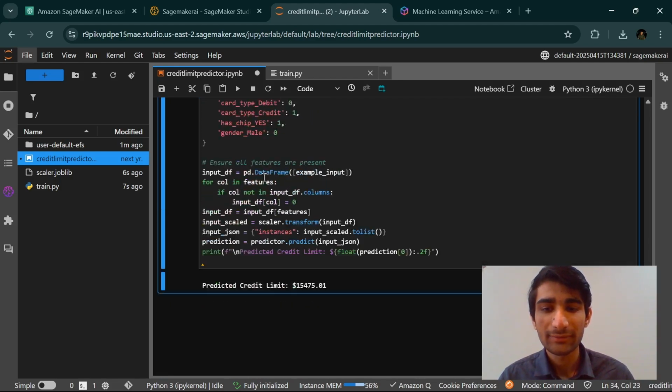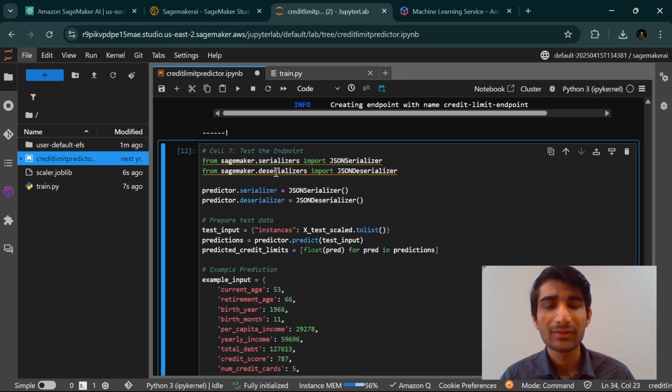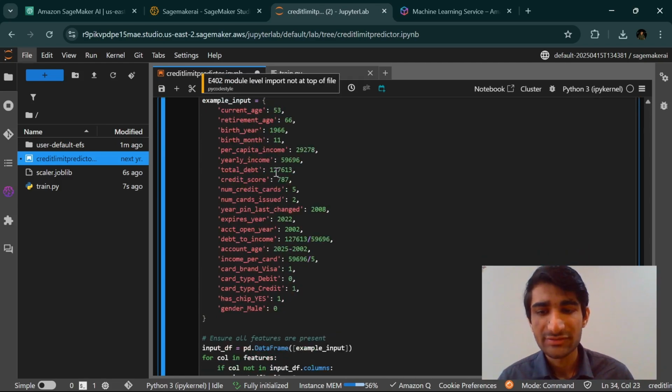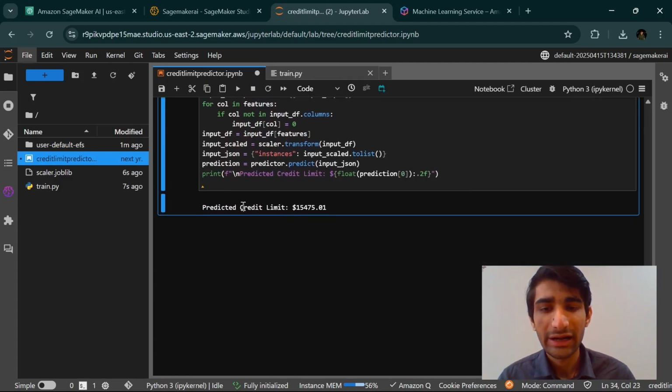These are all my features which I'm passing, and in the end, I'm getting the credit limit as 15,475, which is around 15,500. So suppose you are a bank and you want to assign a credit limit to a user. Every time you're not going to check everything by your side. You have to make a system to do so.